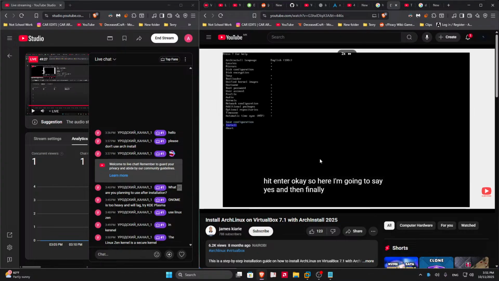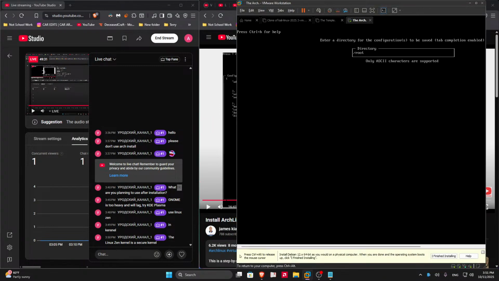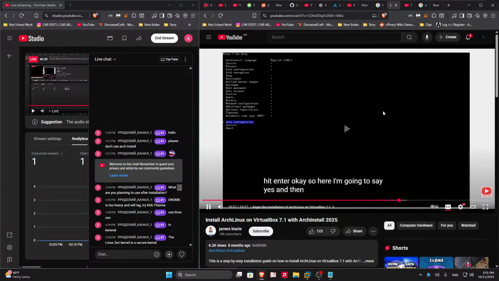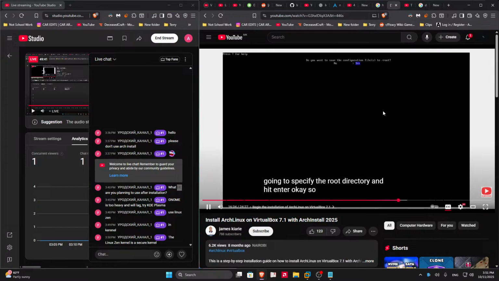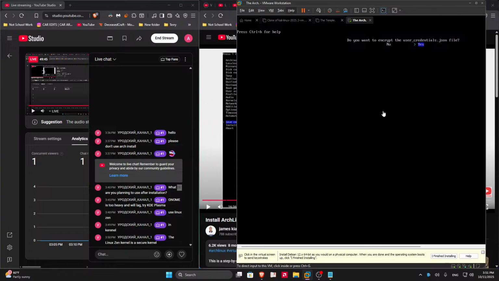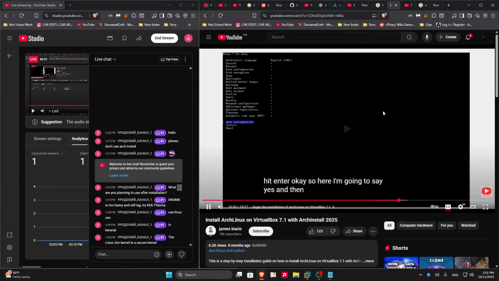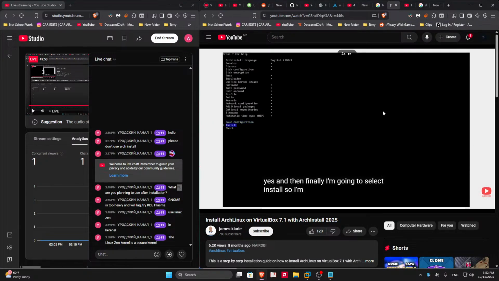Yes. And then finally, I'm going to select install. So I'm going to hit enter. Root. Yes. Encrypt. Do I want to encrypt? I don't think I do. Then finally, I'm going to select install. So I'm going to hit enter.